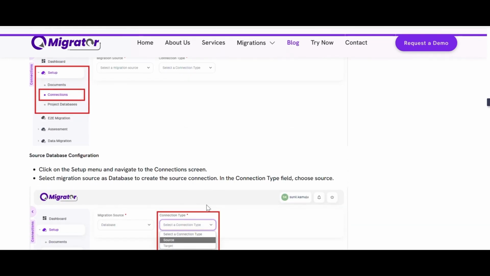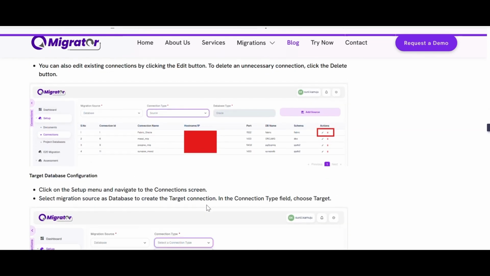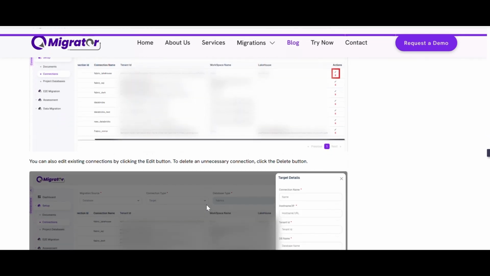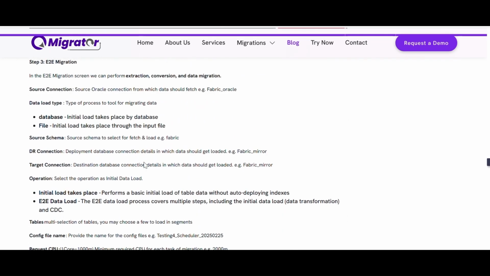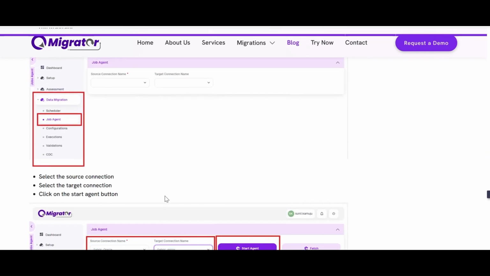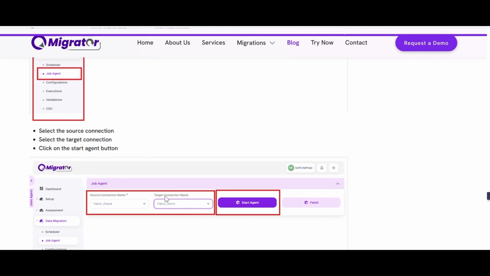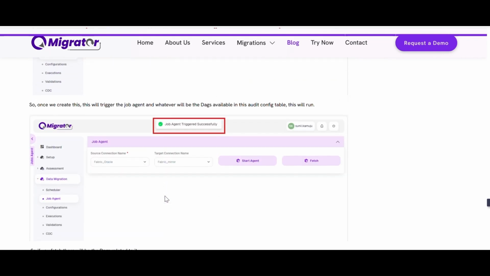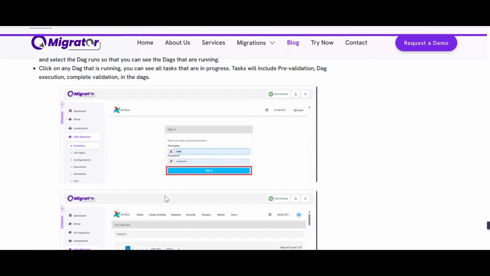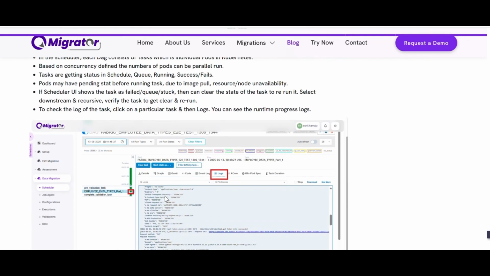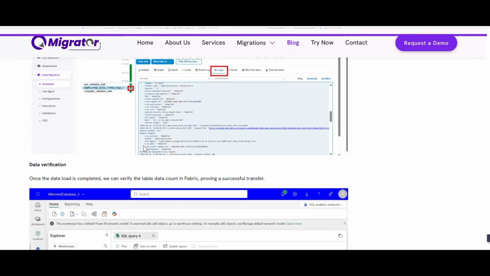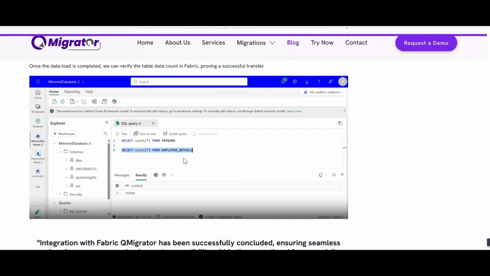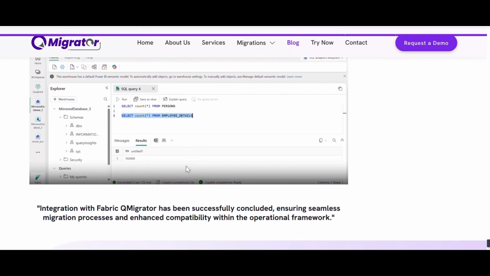It also covers how to configure QMigrator, setting up source and target connections, creating configuration files, understanding the E2E migration flow, and interpreting each configuration setting. It walks through initiating the job agent by selecting source and target connections, after which QMigrator autonomously handles conversion, data migration, and CDC. A scheduler screen is available where users can track logs, monitor task completion, and identify any errors. For data verification, users can directly access the Fabric environment to ensure that the data has been migrated correctly and conforms to the required structure.